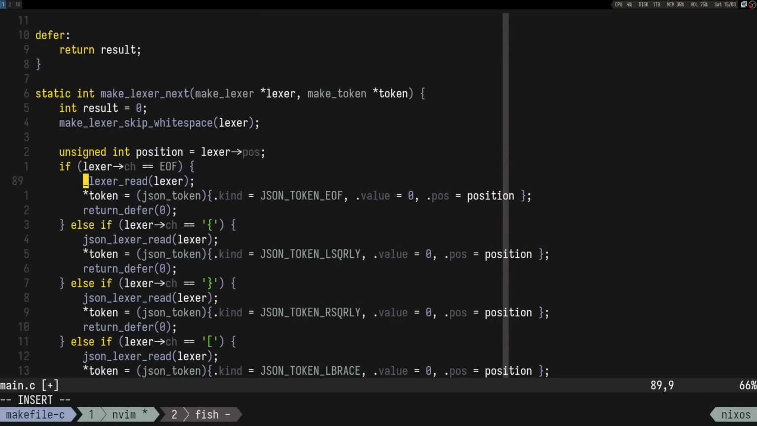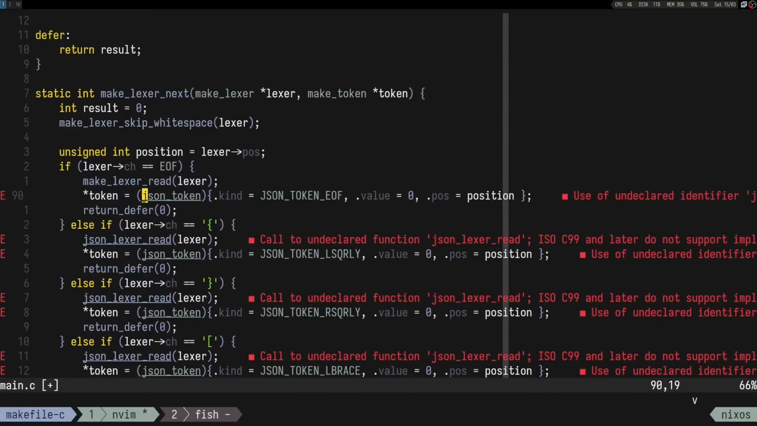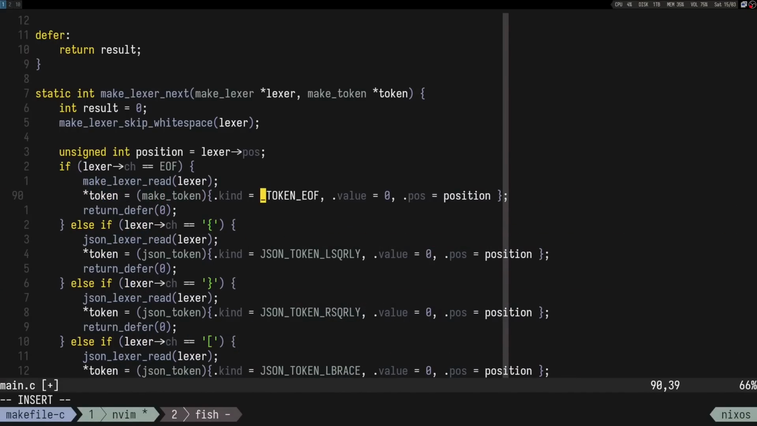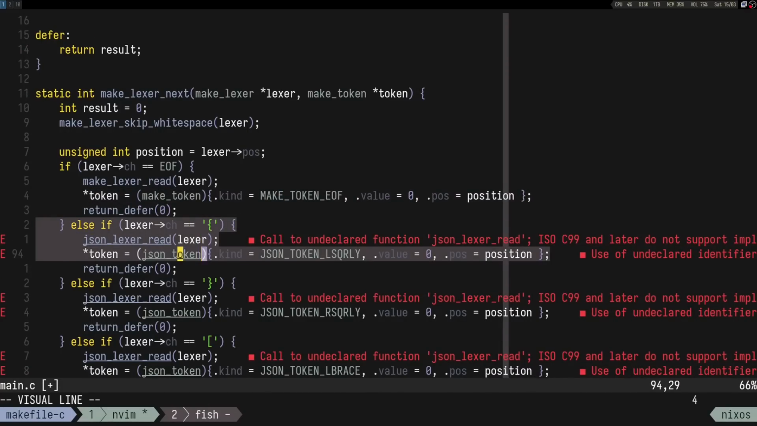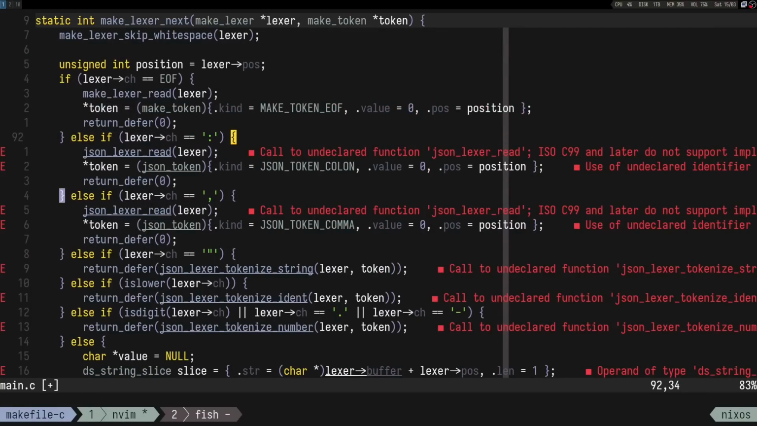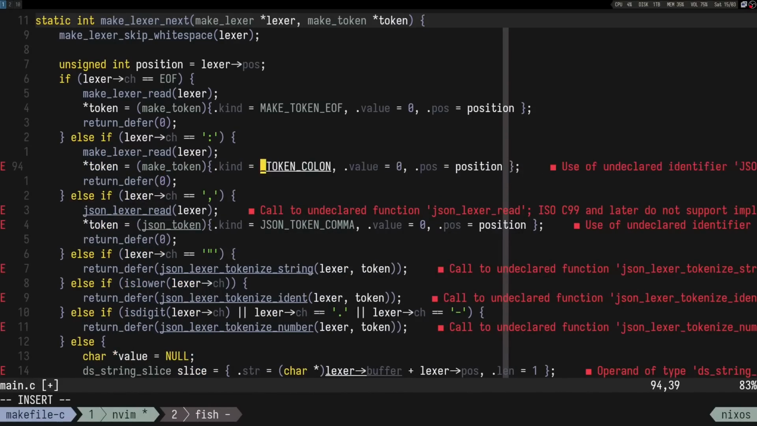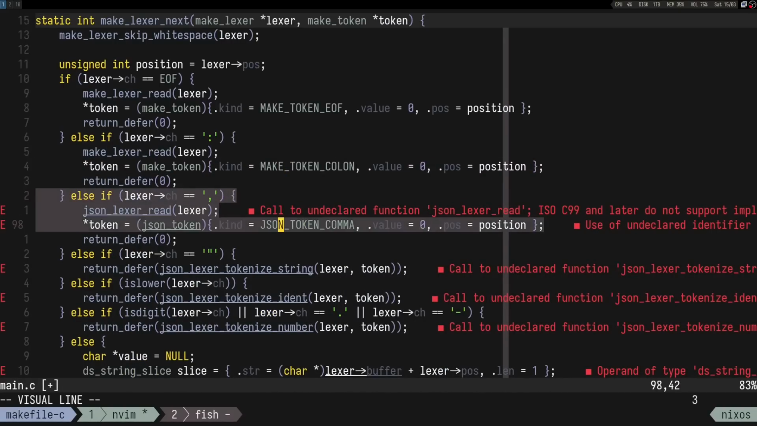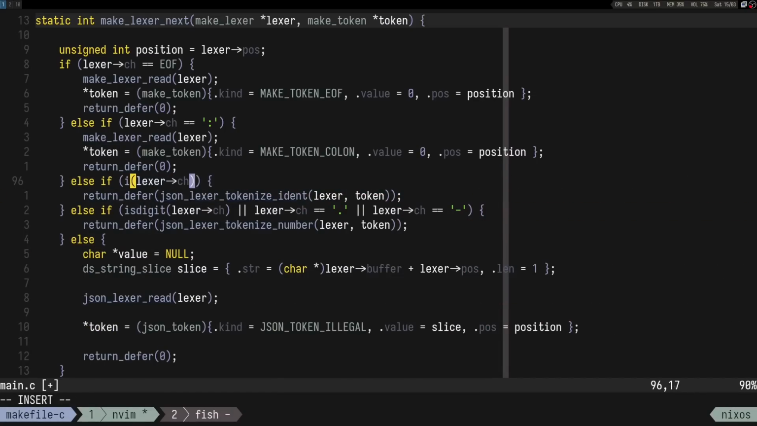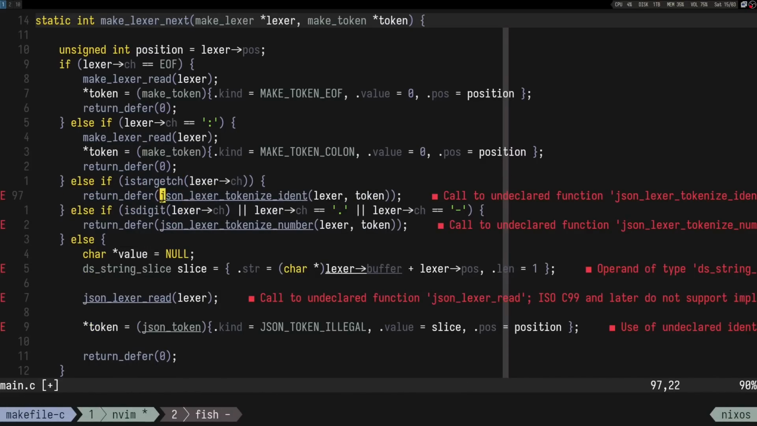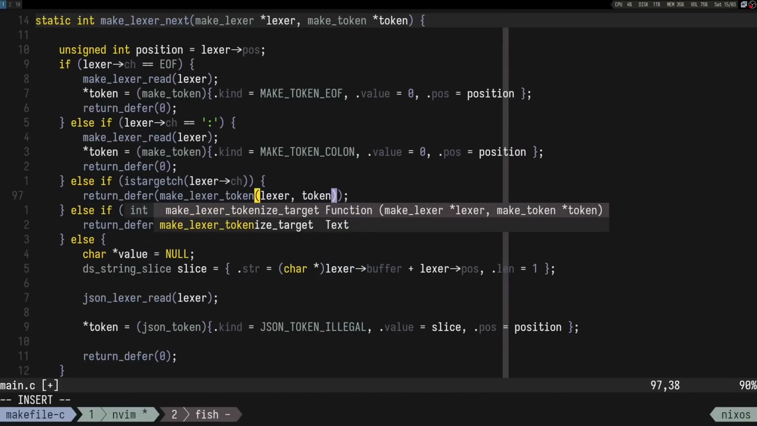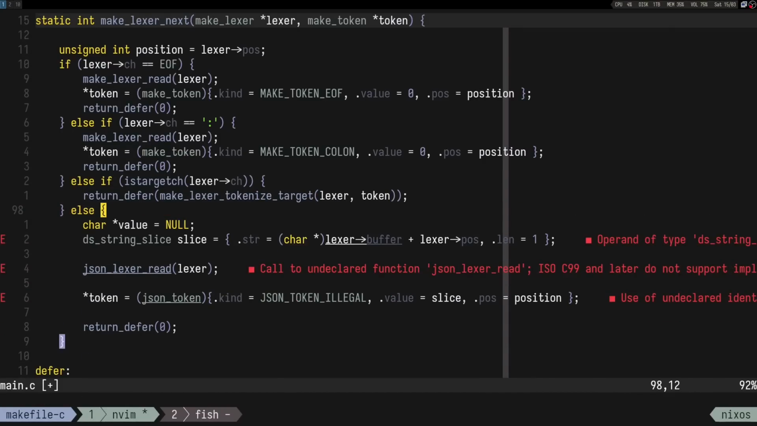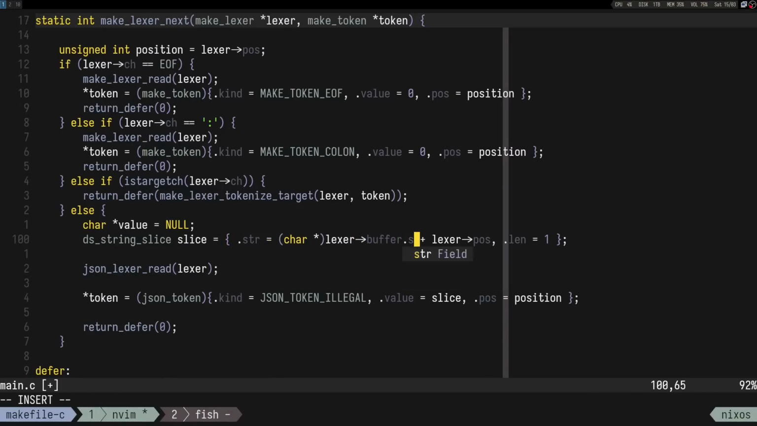So obviously if we find an end of file character, we just create an end of file token, right? If we find anything else, we don't really care about this part, but if we find a colon, we create a colon token. Nice. Then we have some commas. We have the is target, target ch, and make lexer tokenize target. And then we don't have numbers, but we have the error case, which is lexer buffer str.